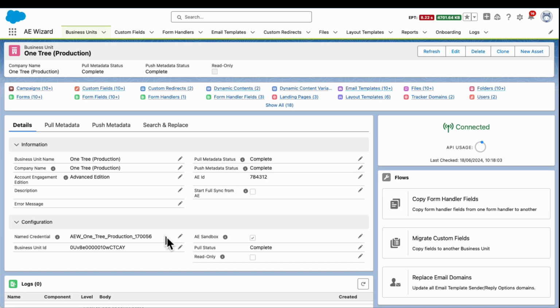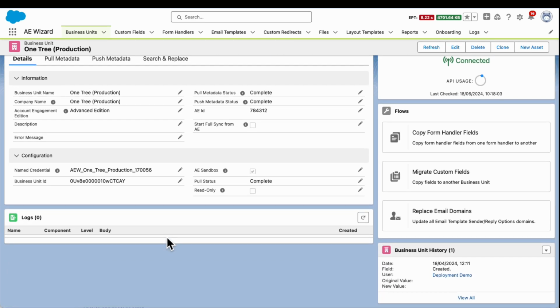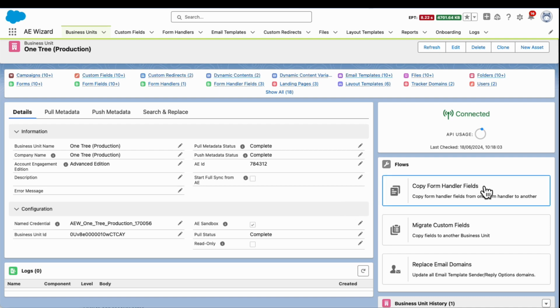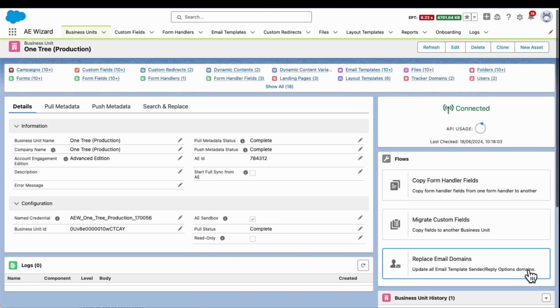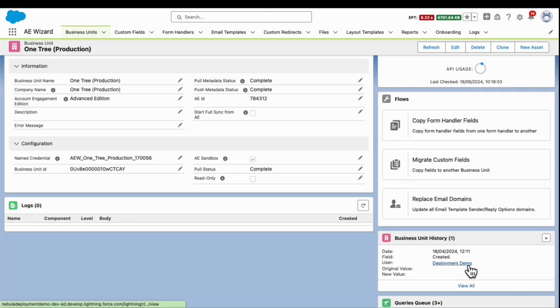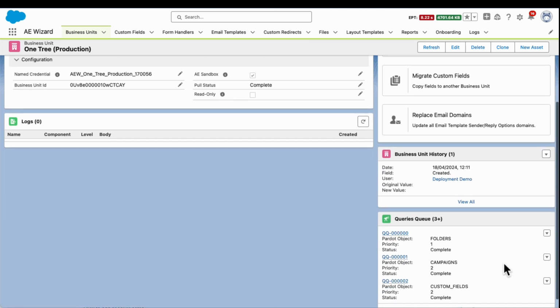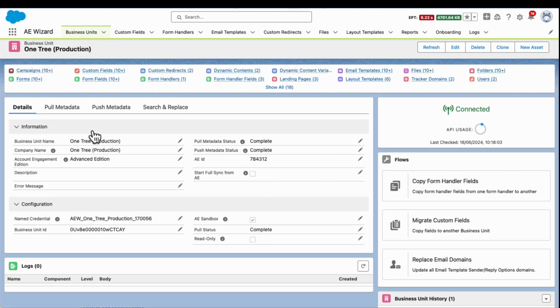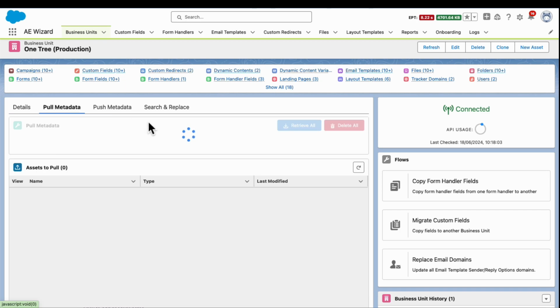And we can also see in the configuration section the named credential that would have been created following the onboarding steps. On the right hand side we have flows, and these are processes that have been created for different functions. We can also see the business unit history, and we can see the queries that have been made as well. Let's go to the Pull Metadata tab.